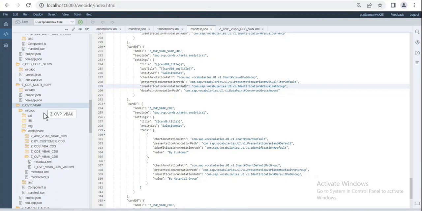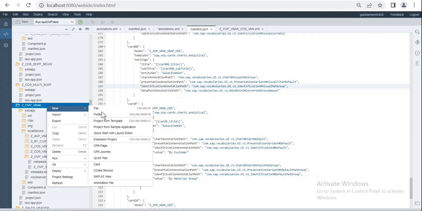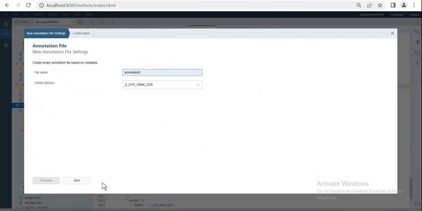So how will you create it? Just right click on the project, go to new, and there will be one annotation file at the last. But how will it work? Once you create an annotation file, you have an option to choose, based on which data source, like OData service, you want to create that annotation file.